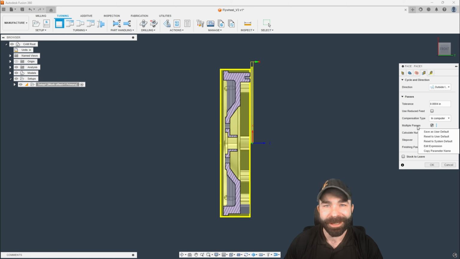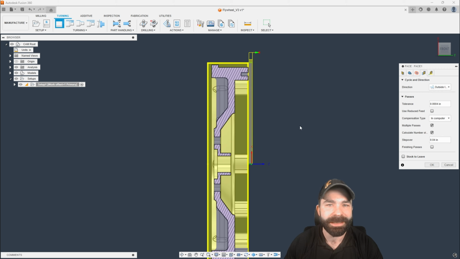Now, I'm not necessarily on a shop floor 24/7, so I like to show you guys where things are and how to kick them on and off. But setting that as a default is always an insurance policy, and it will automatically update based on your stock size changes in your setup.